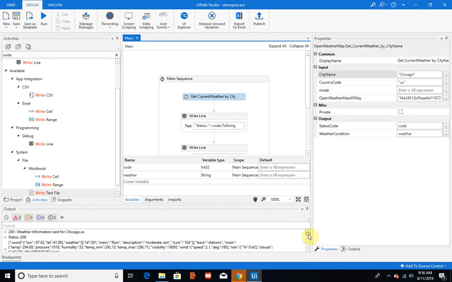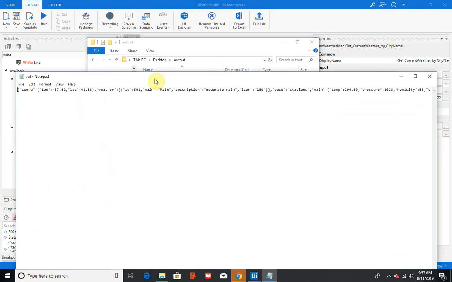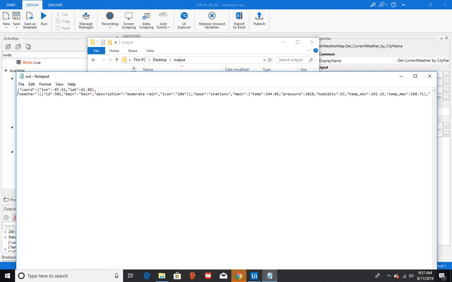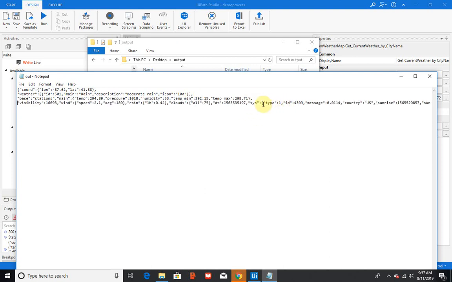Perfect, we get a response back. So it's 200, that's good. Let me open the same output in JSON. So, is it raining in Chicago now? Looks like it. So we have a moderate rain now. See, this is very useful information, and in JSON format it's easy to parse as well, right? So it's currently raining in Chicago, and these are the other information in JSON format.